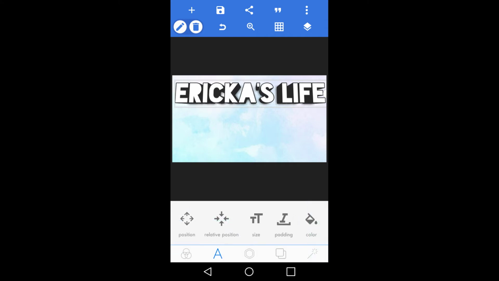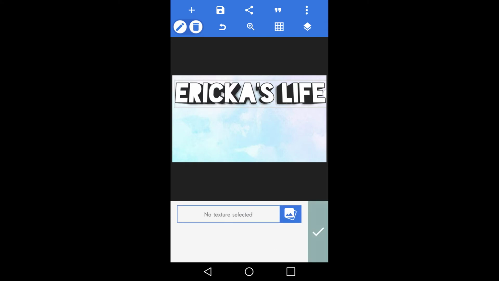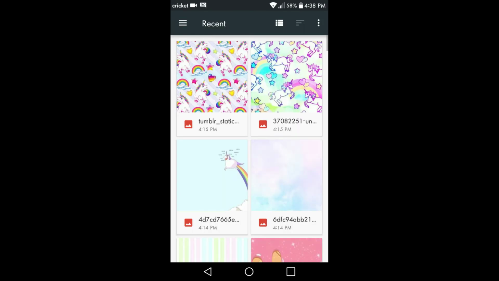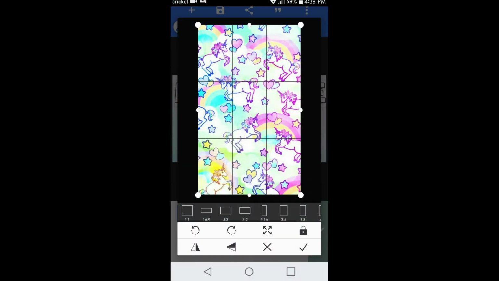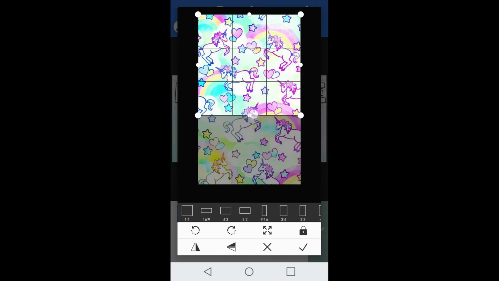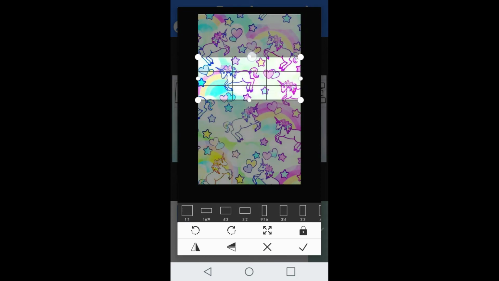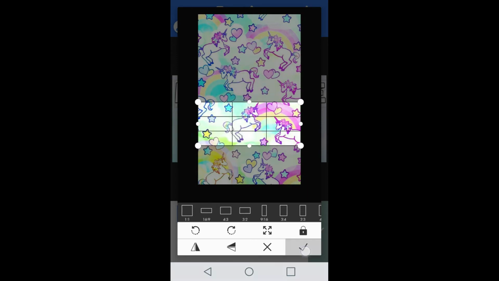And now I'm going to show you something so cool about the text options on here. You can add a texture to your text, which is my favorite thing to do on this app. So you scroll over to texture, and it says no texture selected, but we're going to select one by pressing the blue box. And you can pick from your phone. It could be anything. So I'm going to make it a unicorn text. I'm going to pick this unicorn, and I'm going to use this portion that has, well, let's do 2 unicorns.